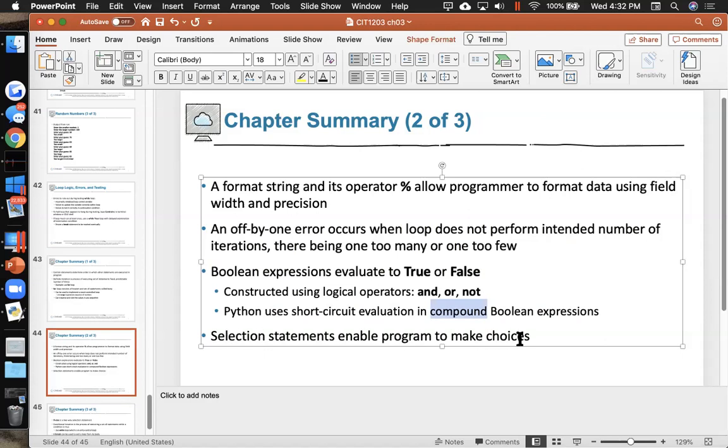Selection statements allow programs to make choices. I like the way this is kind of terse, like Tarzan said it. Selection statements enable program to make choices.